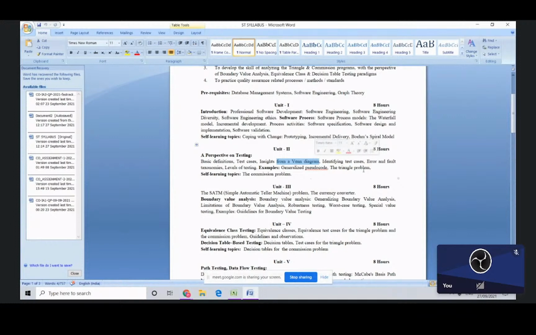Then error and fault taxonomy. The main importance of software testing is to find out the errors, faults and bugs. So what are the different categories of errors present in a program? It may be an input error, input-output error, interface error, logical error, data error, and so on. So you're going to study the different categories of errors here.